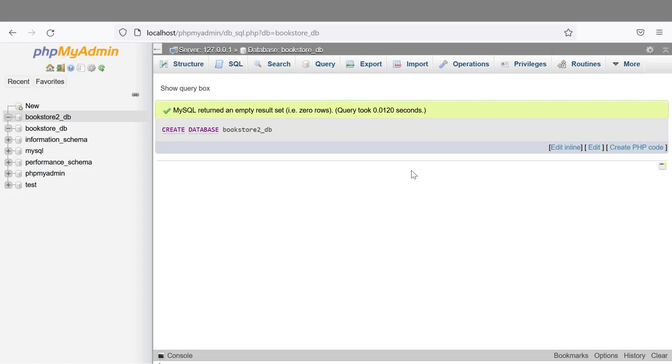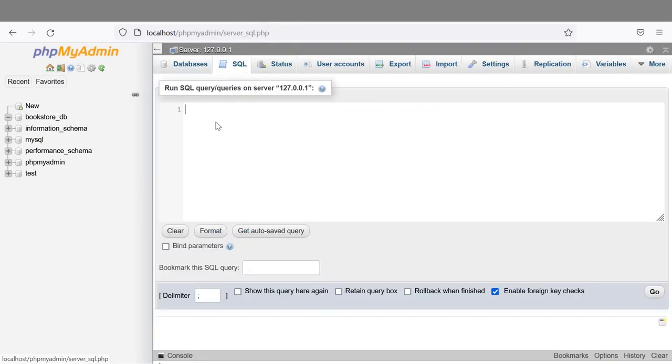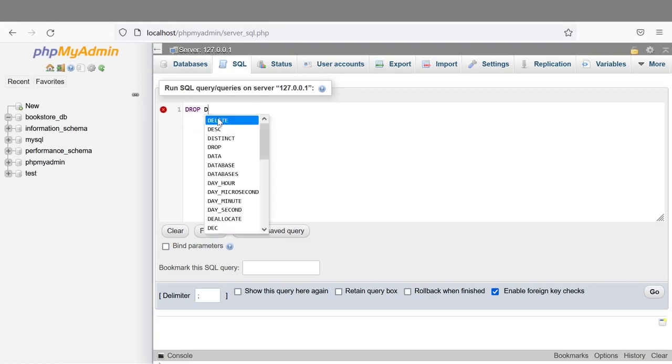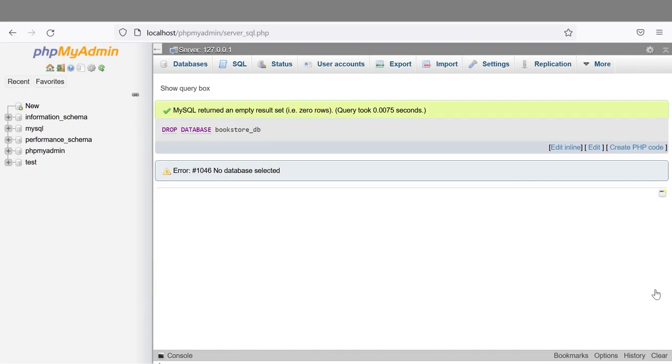So, I've created a second database. I can also remove databases using SQL statements. First, I select the SQL tab. Then I input my query in the code box that appears. I type the keywords drop and database followed by the name of the database I want to delete. In this case, it's bookstore_db. Now I run the query. Then SQL deletes the database. In this video, you learned how to create and delete databases using SQL syntax.